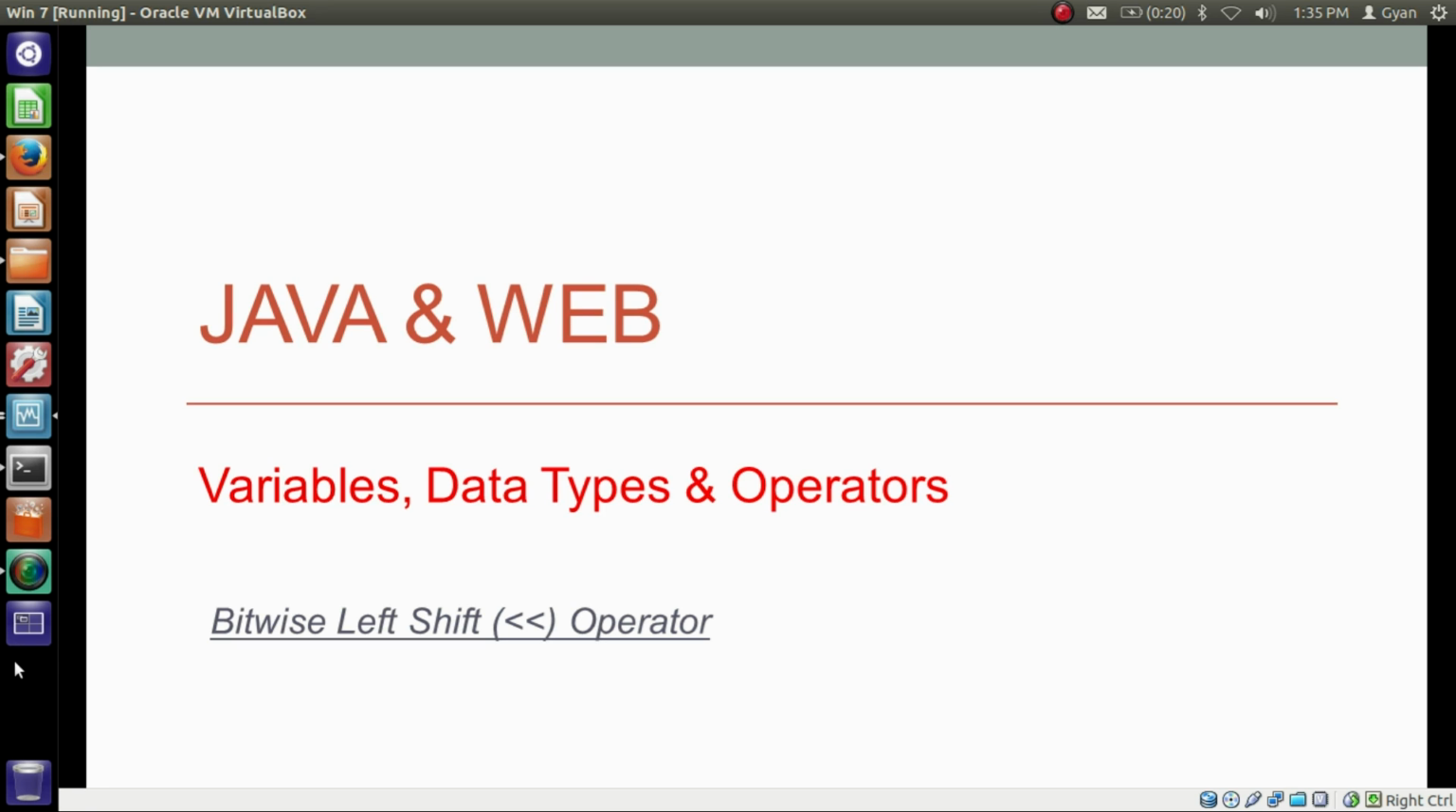We know that the data in computers gets stored in terms of bits. Now the question is, can we shift these bits to the left or right? The answer is yes. We can do it by using the left shift or right shift operators.